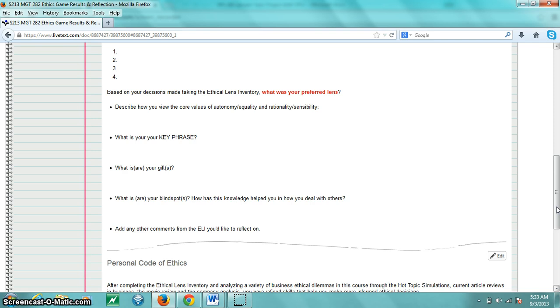Now recall that you can go into your ethics game account and review this information, or you can go into Blackboard in the gradebook and retrieve this information, because we did do an assignment on this in the beginning of the quarter where you copied all of your results, so you should be able to pull your key phrase from there. What is or are your gifts according to that inventory? What is or are your blind spots?